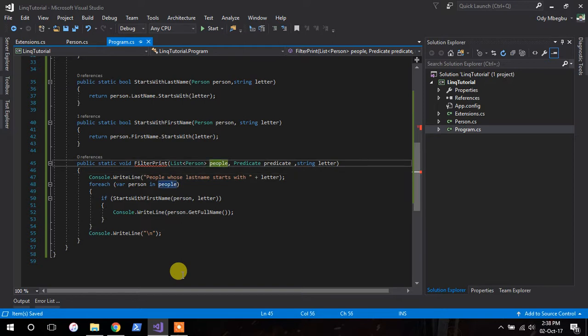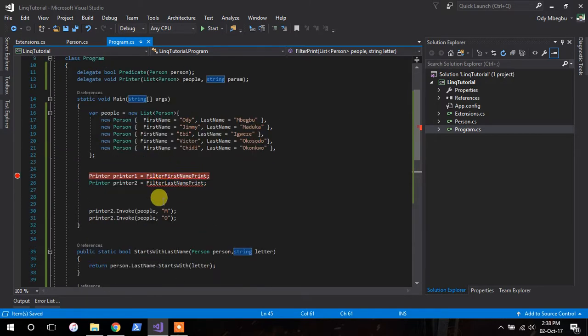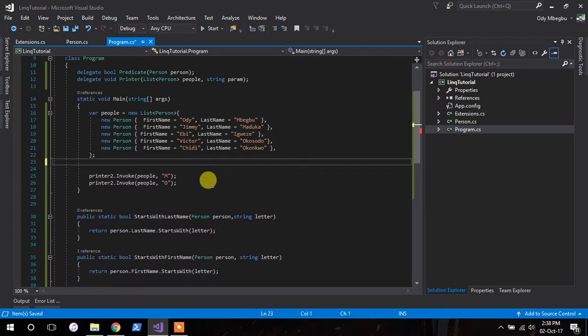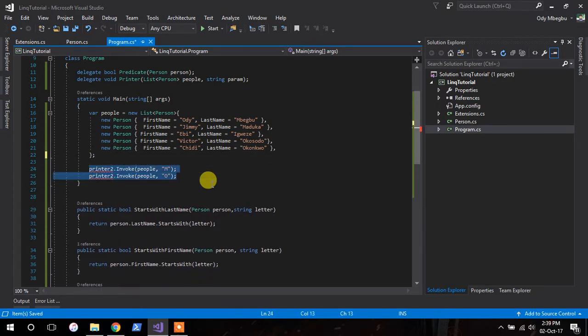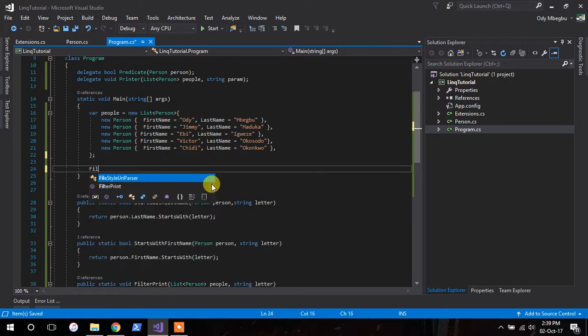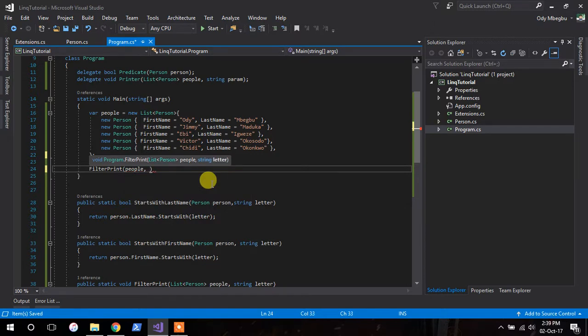The only problem is that now I've hard coded, but before I even get to the predicate thing, this works. Let's remove all these original delegates. We don't need them anymore to reduce the complexity. Let's just call this filter print, and this time I would supply people, and also supply the letter I want. So in this case, M and O.